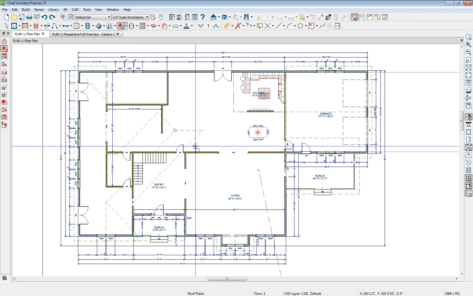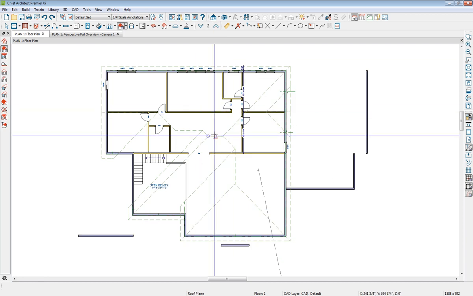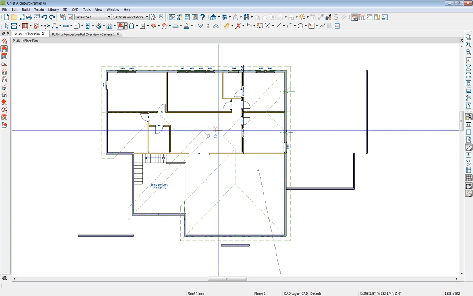Here in the floor plan view, you can see that some of my roof planes are displayed on the first floor level. Some of them have been built and are displayed on the second floor level. If you want to raise them all at one time, you'll want them all to display on the same level. I'll go back down to the first floor level.